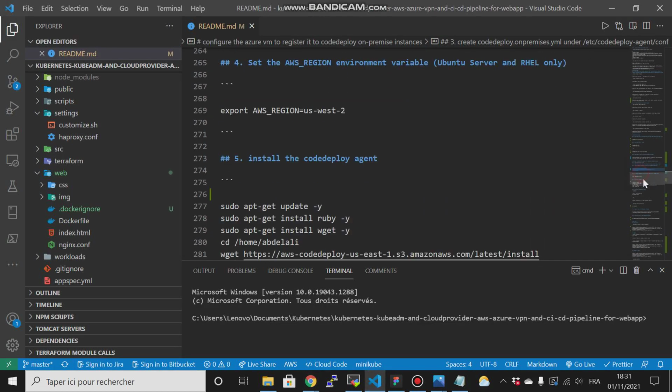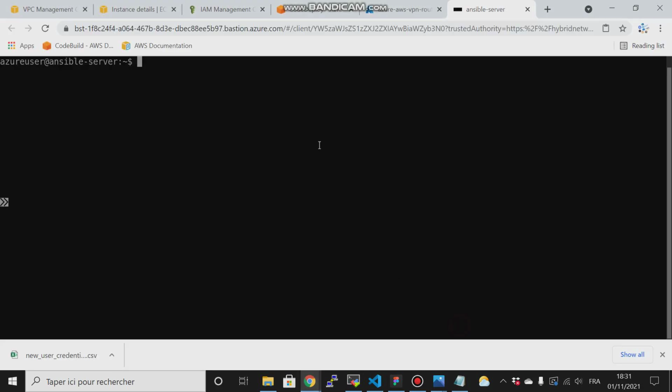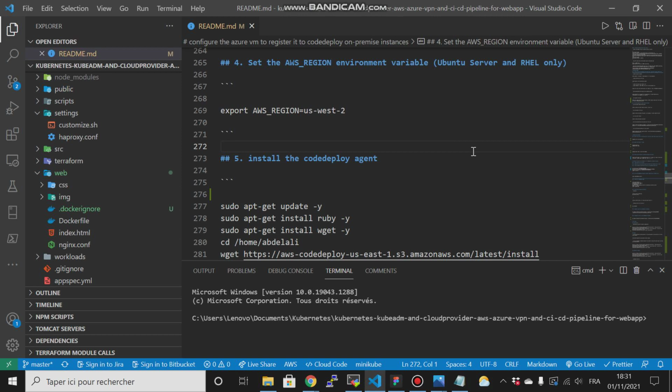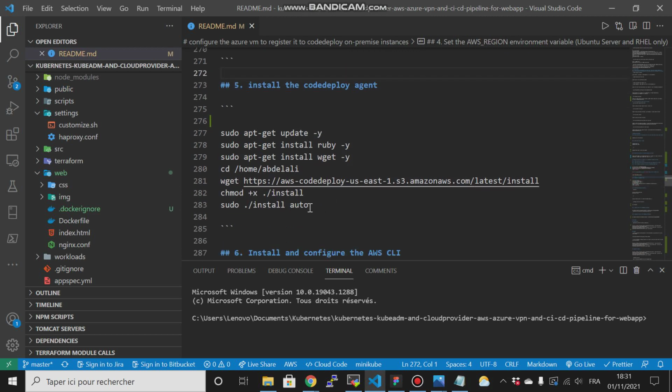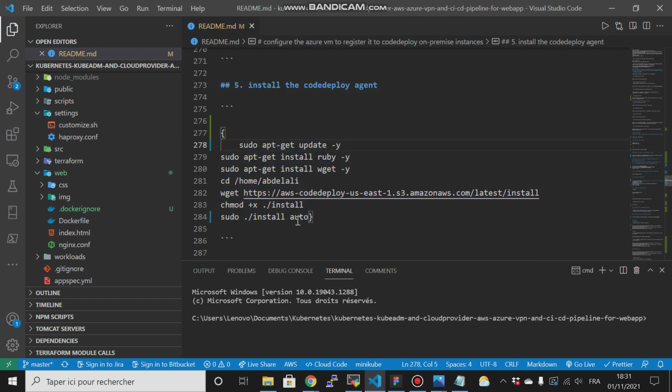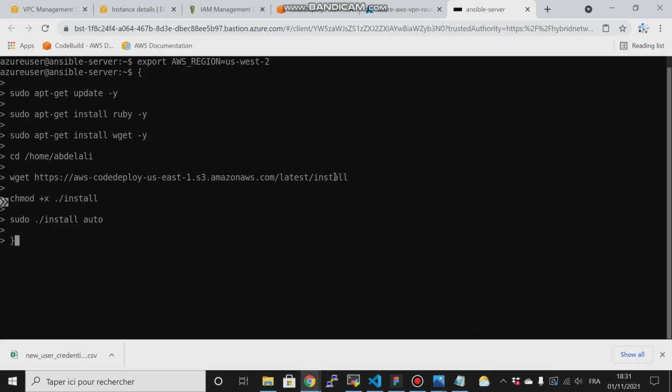Now we have to set or export this variable called AWS region, and then I have to install the CodeDeploy agent. We'll copy it, paste it here, hit enter.